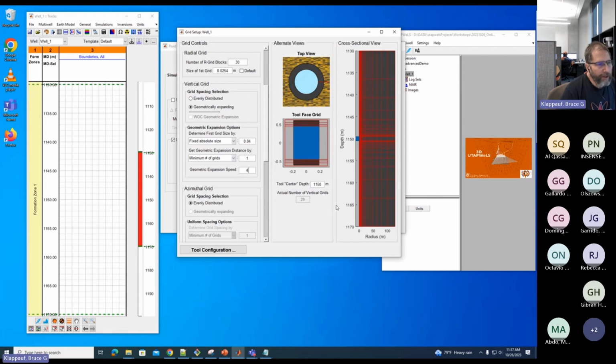And then one of the things that you want to look at is how many actual grids you end up with. So in this case, we have 29. If you end up with 200 grids, then you probably want to reduce that, or it's going to take a long time; even this one can take a long time with too many grids. But 29 will work pretty fast, and you really don't need a really high resolution away from the tool.